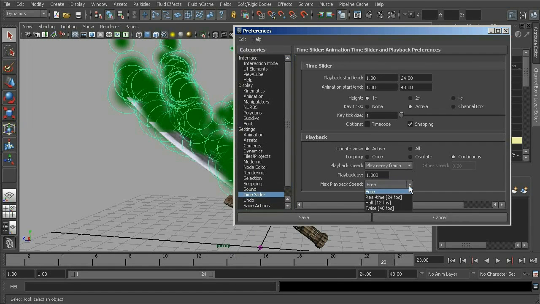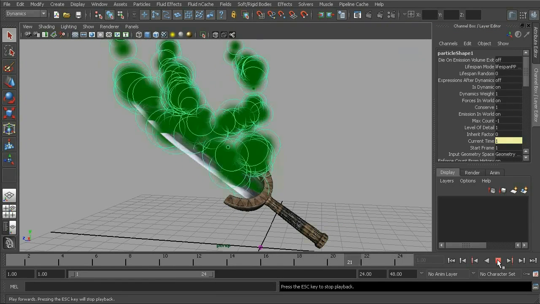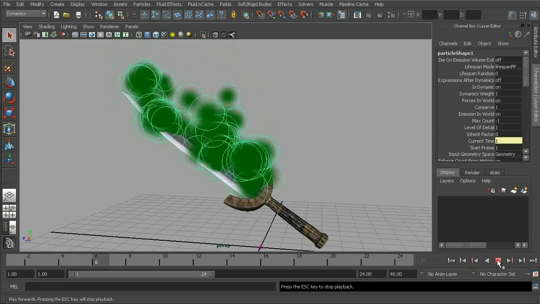So let's go ahead and bump this down. Let's switch this to something like real-time 24 frames per second. So that way it should play these back now in real time. There we go. That looks much better.